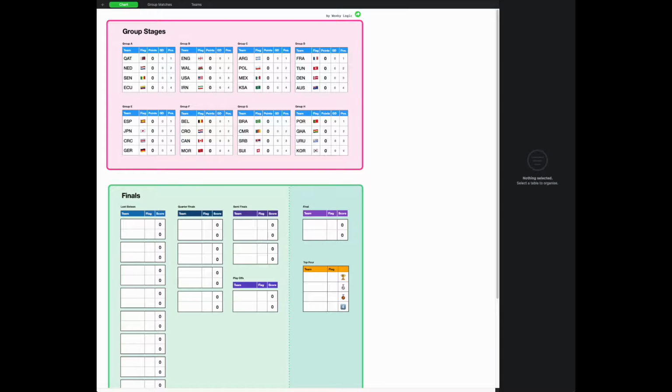Hi, this is the interactive World Cup chart built on Numbers, Apple's spreadsheet offering. This spreadsheet is designed to help you track the teams through World Cup 2022. When you open the file, the first tab presents you with the main tracking chart.